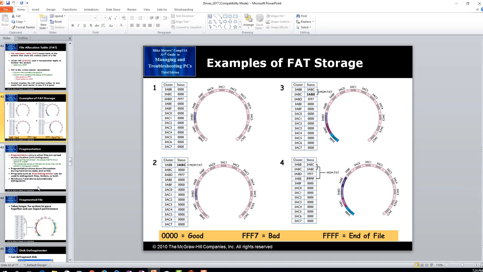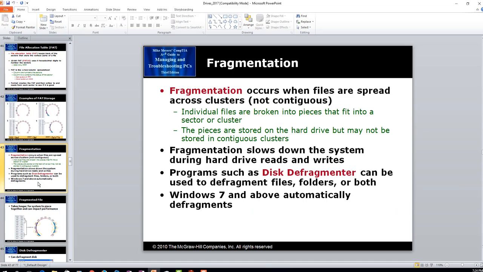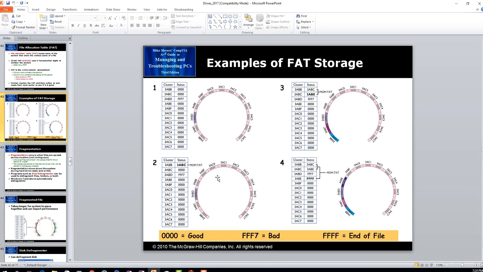And fragmentation occurs, by the way, when you start deleting a lot of files and creating a lot of empty spaces. The system will keep trying to just fill in the next available space, whether it's efficient or not.